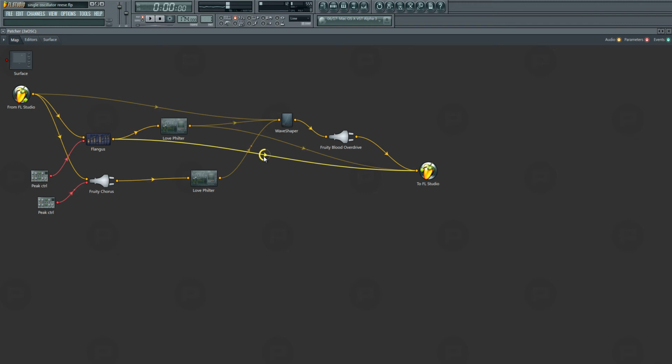That's what the flanger is doing to the sound. And then after it goes through the Love Filter, it sounds like this. So you can hear the filters are subtle, but they add quite a bit of movement to the sound.